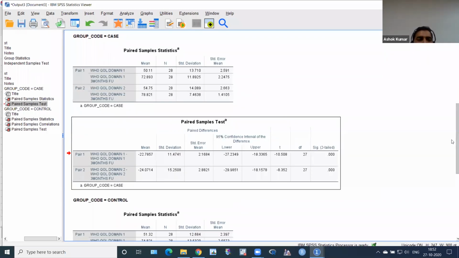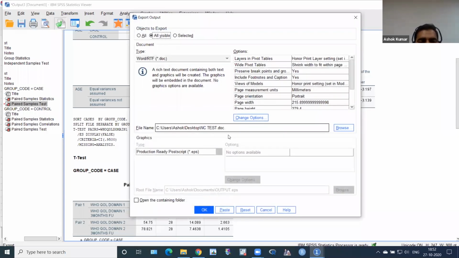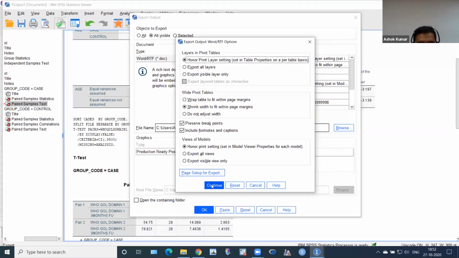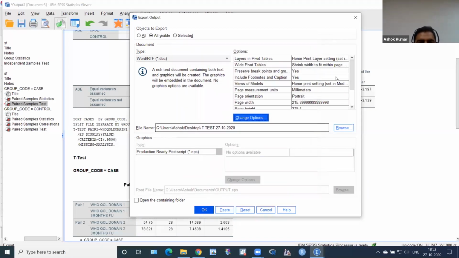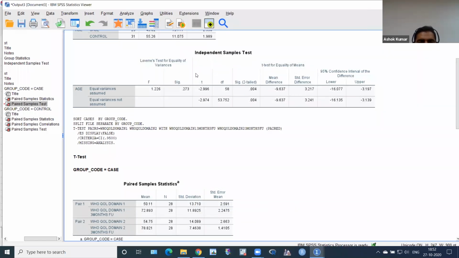And then I want to save this output file. Just click this button, then all visible, and now I have to change. This is a t-test file, t-test. Okay, if I want to give today's date, 26/10/2020, then click OK, and I have to change the option. Okay, it shrinks. Very good. Then click OK, and I can see my file. Where is my file? Here it is. Very good.